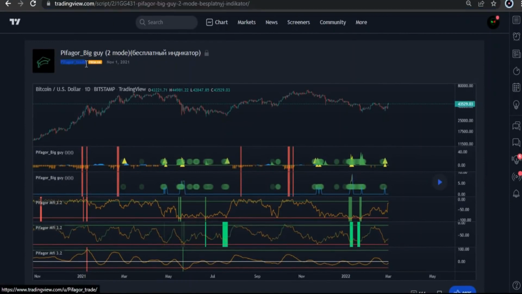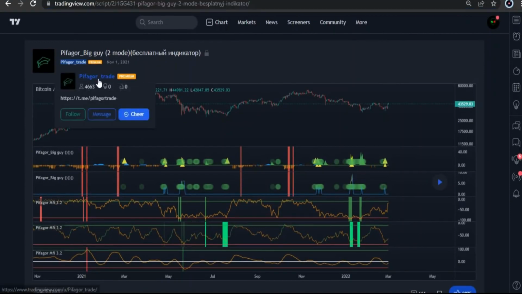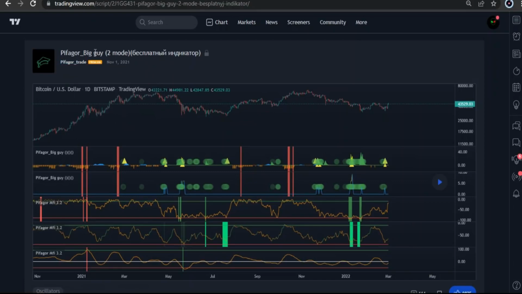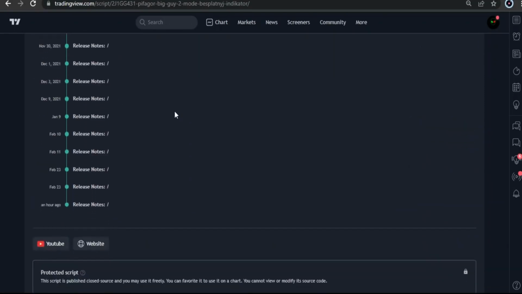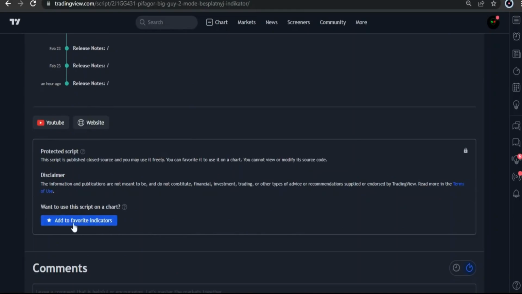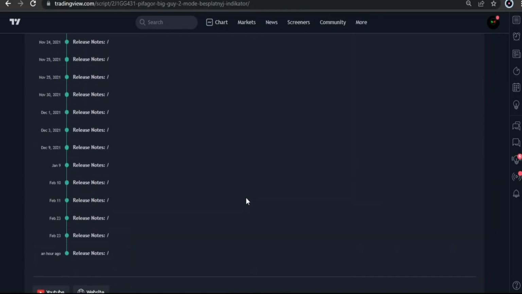Here, you will find the name of the creator, which is Pyfigure Trade, and here, you will find the name of the indicator, which is the big guy. Here you will find the number of likes. But what matters now is to add it to our favorites list, so go down a bit and click on this button. And that's it, now the big guy has been added to your favorite indicators list.